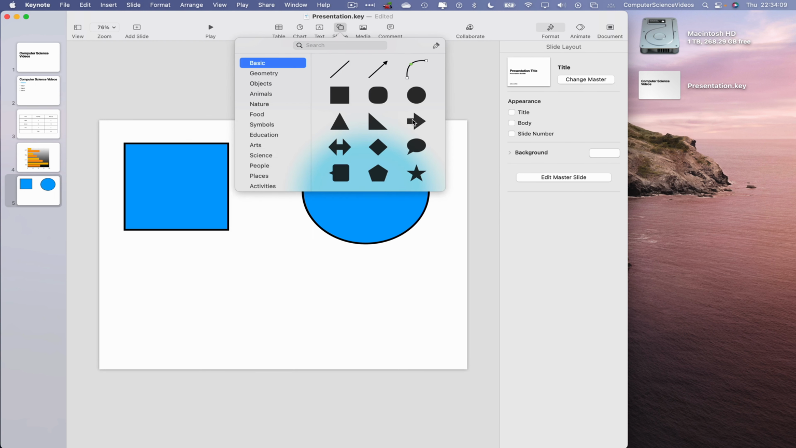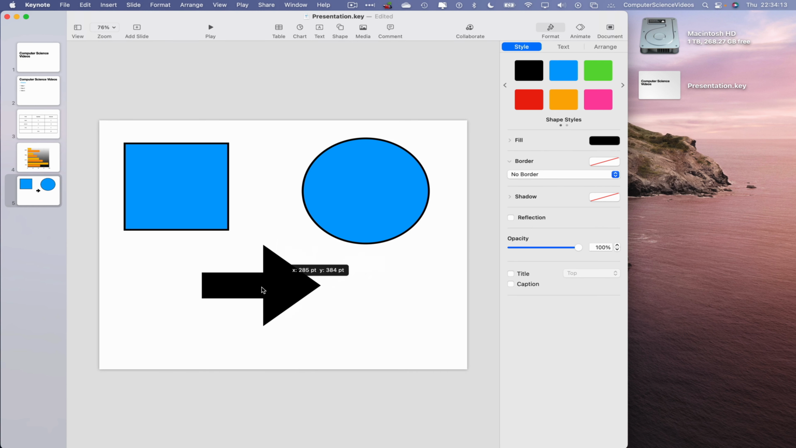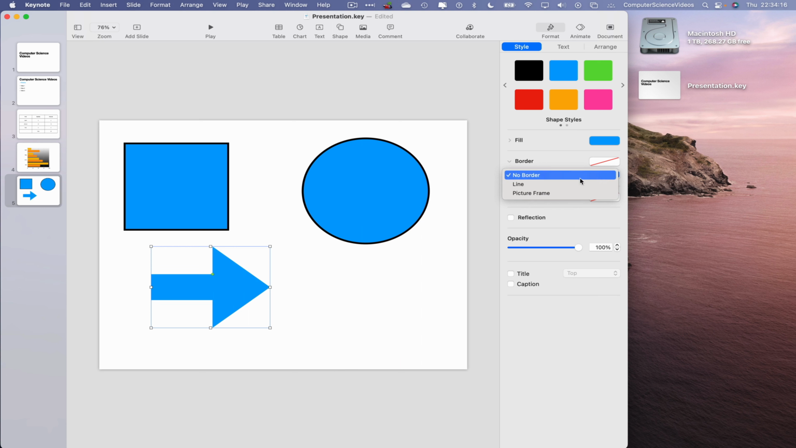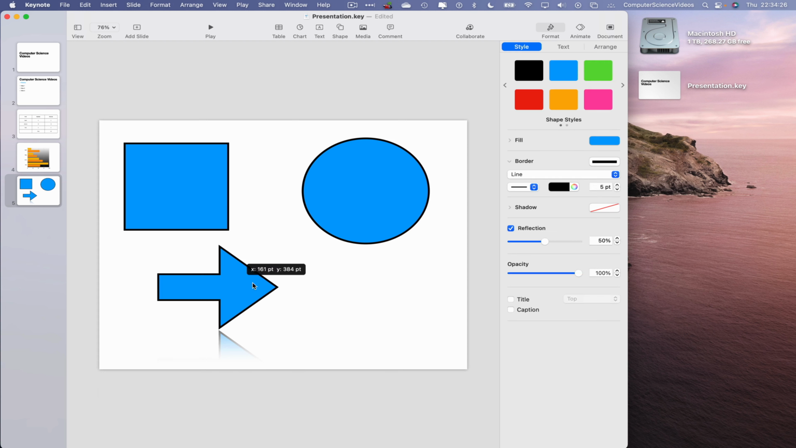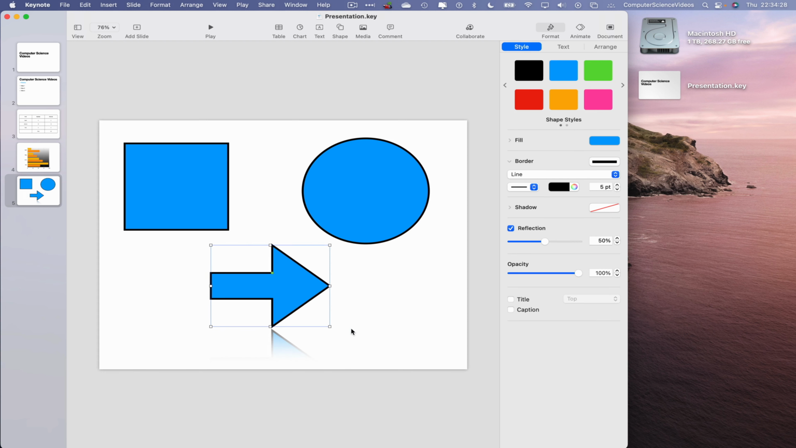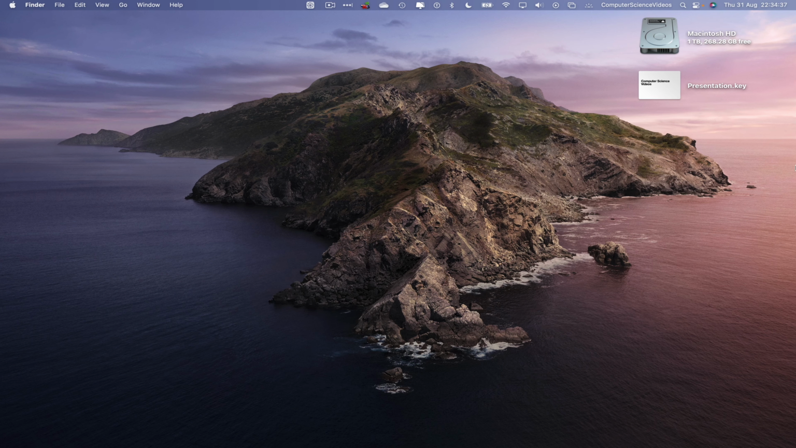Let's now insert an arrow. Change the color, add a border. If we want to, we can have that reflect towards the bottom of the screen. We can insert a title or a caption if we wish to. Command S to save, and that's how you insert a shape or shapes to your presentation slide on the Keynote application. Let's now quit Keynote.